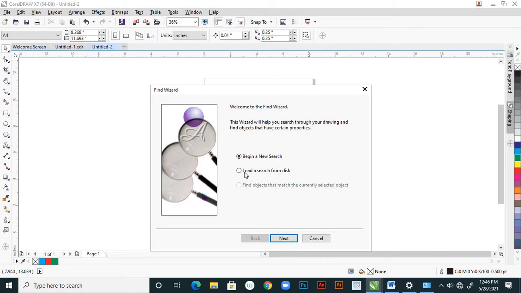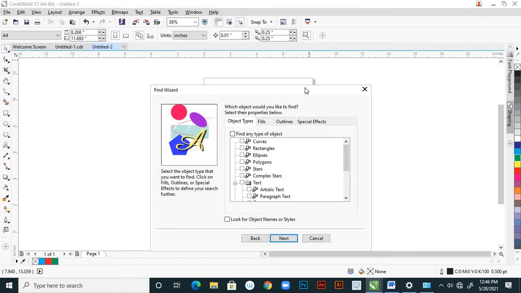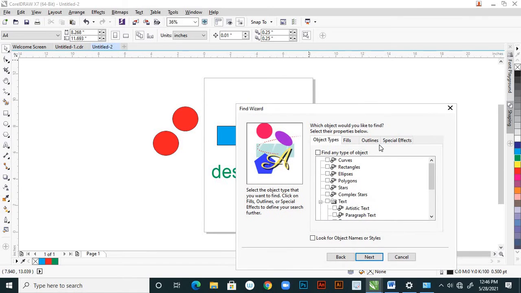Begin a new search. Yes, of course we are starting a new search. Next, see here: which object would you like to find? Select their properties below. Suppose your object has some properties. Suppose here I want to click on rectangles. There are rectangles, ellipses, polygons, stars, complex stars, text, artistic text, and some other bitmaps, according to the qualities your objects have.